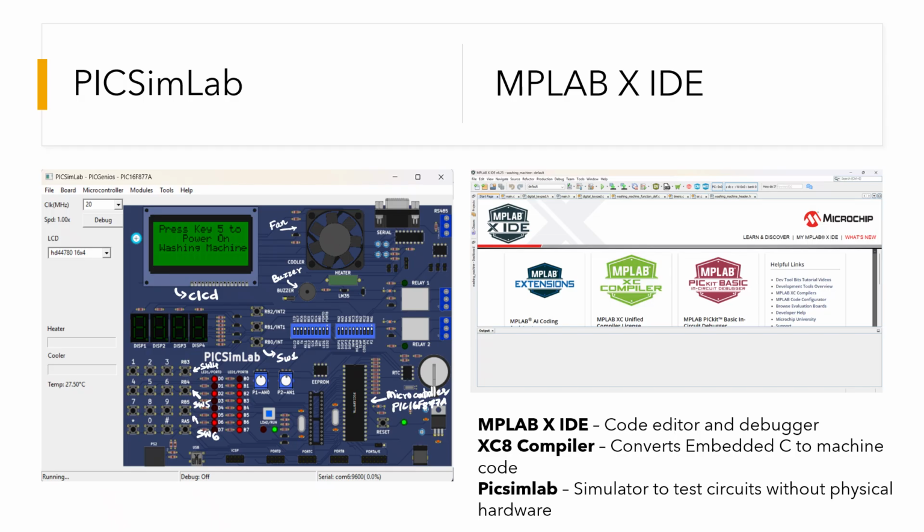So now let us see the tools we have used for building this washing machine project. The first ones are the MPLAB X IDE and the PICSimLab. The MPLAB X IDE is a code editor and a debugger. So we basically write the embedded C program in this. Now once we have written the code, the machine should understand it, right? So to make it understand, we need a machine code. To get that machine code, we used the XC8 compiler, which converts embedded C to machine code, which is a hex code file. And we take that hex code file and we load it in this PICSimLab.